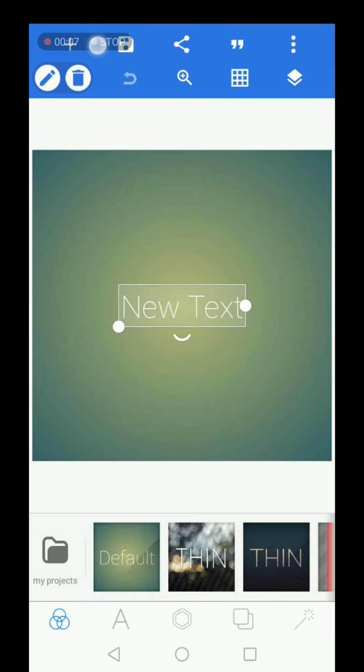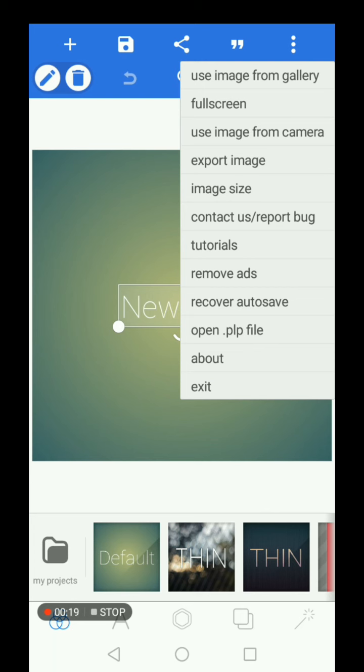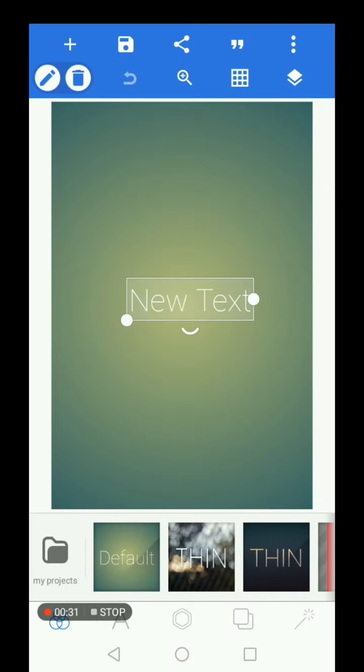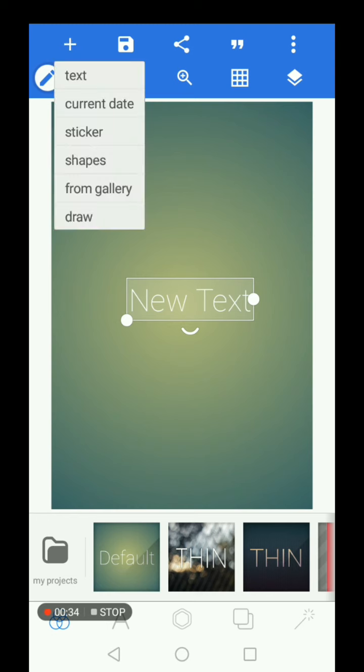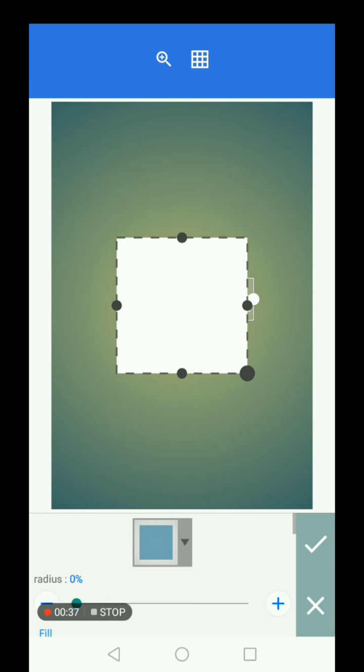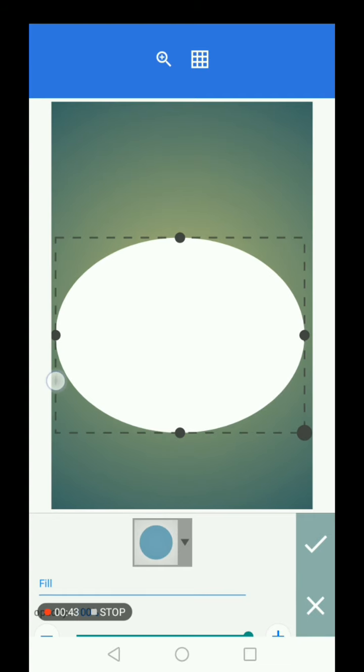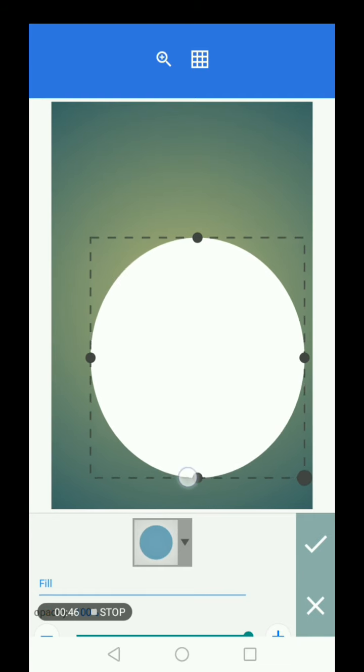When you launch your Pixel Lab, you click the three dots up and then you select image size. So I'll be going by 2 by 3. 2 by 3, that's the size of the flyer I want. And so I'm clicking the plus sign to insert image. I'm selecting circle. Okay, this is the circle.